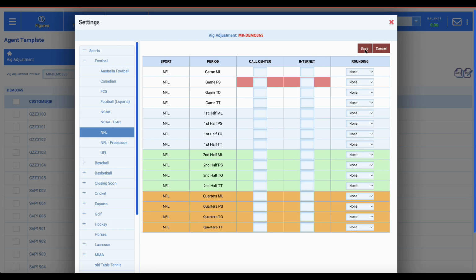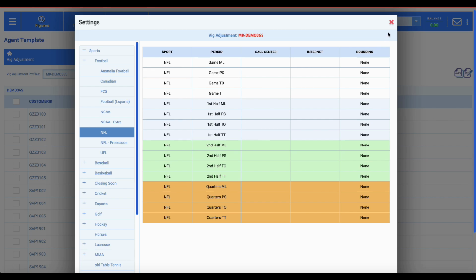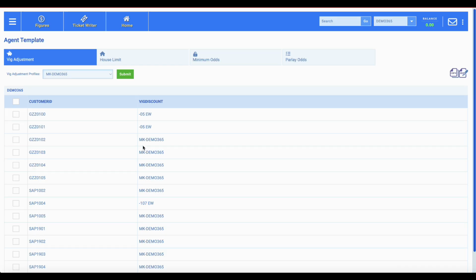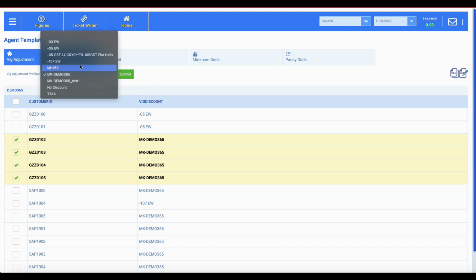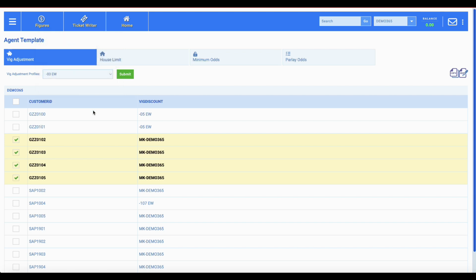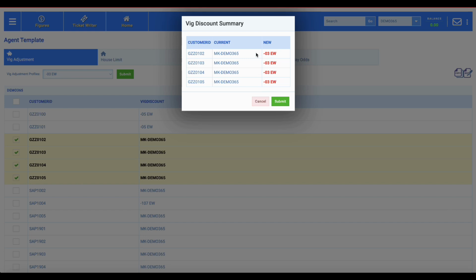Okay, now that you know how to edit profiles, we have to learn how to choose the player who will have that profile or how to change the player's profile. It's very easy. First, you will see the list of players. Check the player or players. Look for the profile you want and select it. Finally, click Submit. Remember, you can also copy profiles for other players, and you can have more than one profile.